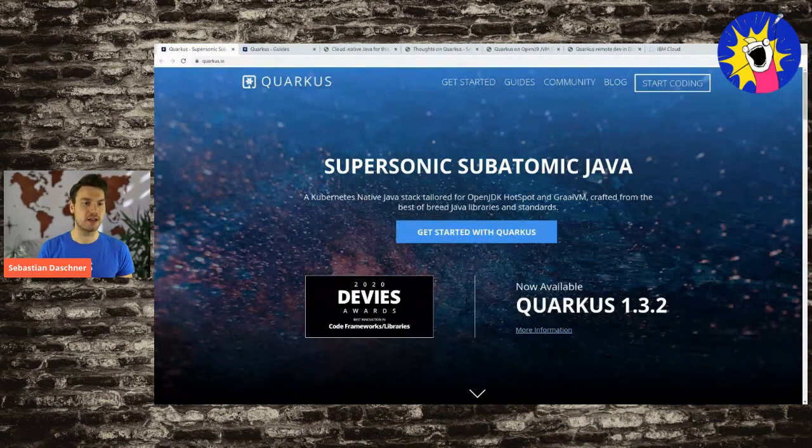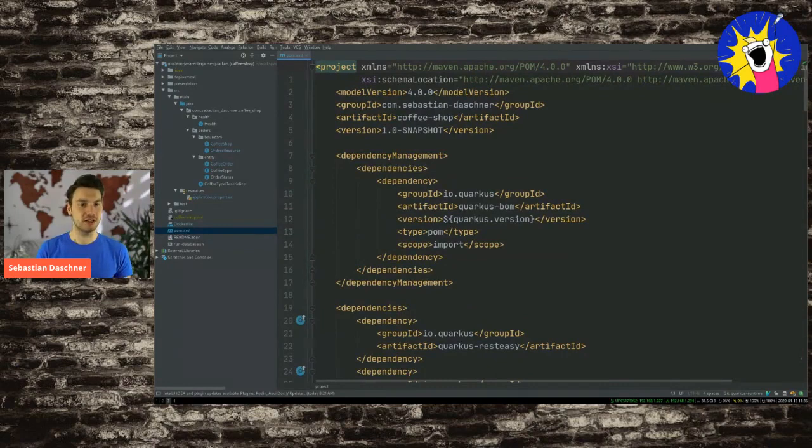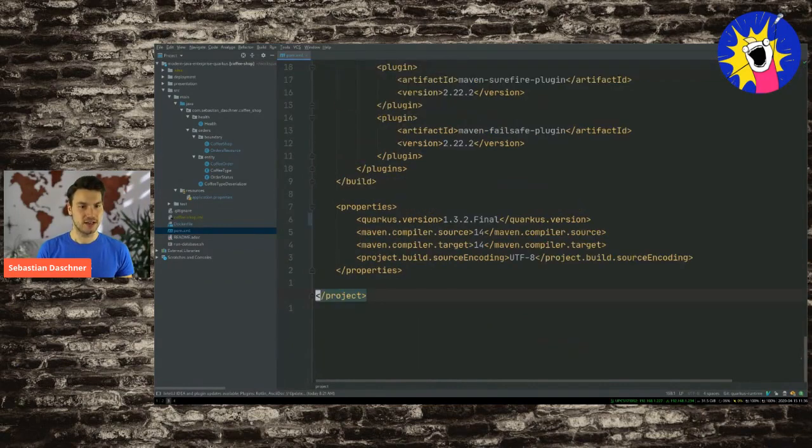But actually, I mostly want to show you some code. I have a project called the coffee shop project because I like coffee. It is using Quarkus version 1.3.2, which I think has just come out. And just because I'm brave enough, I use Java 14. So you should all upgrade. That's the latest version until a few months from now. So we're moving really quickly.